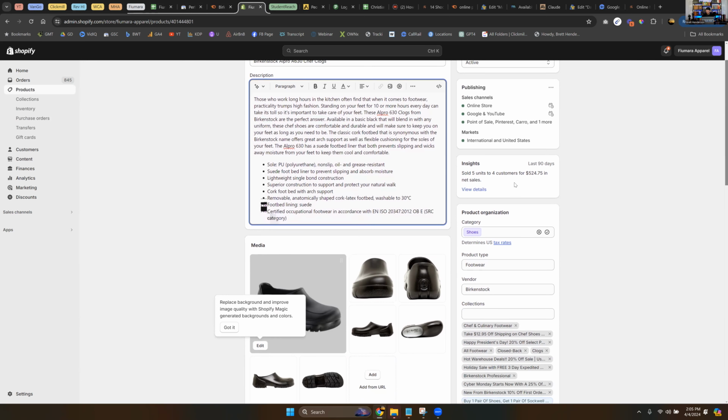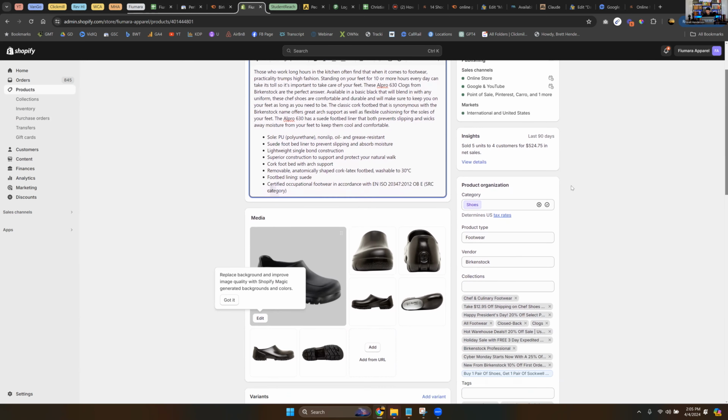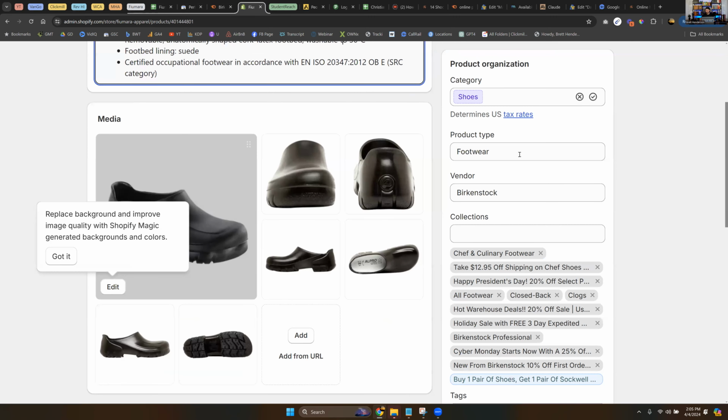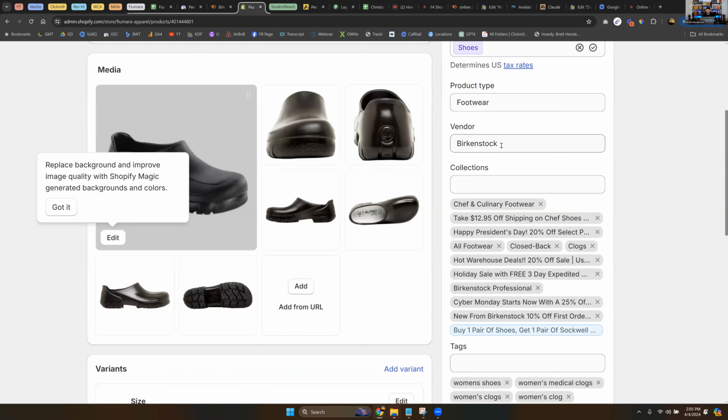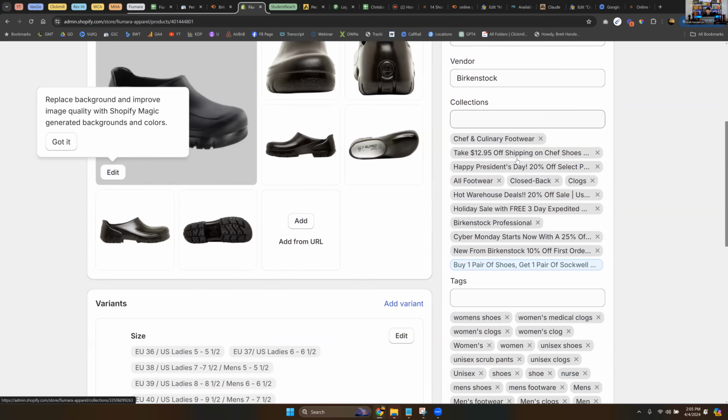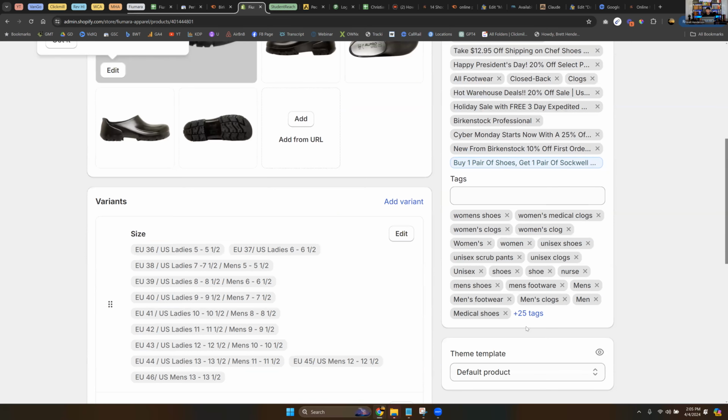Insights, we've sold 5 units to 4 customers for, however much. And I'm going to zoom in just a little. Here we go. Category shoes, that makes sense. Product type, footwear, vendor, Birkenstock, okay. Coming down further, you can see they've got some additional tags up here and tags down here.